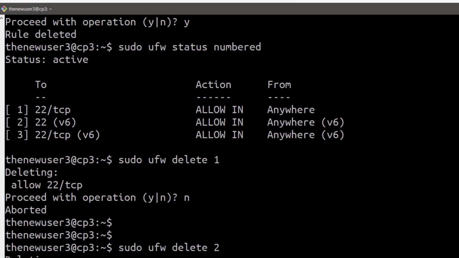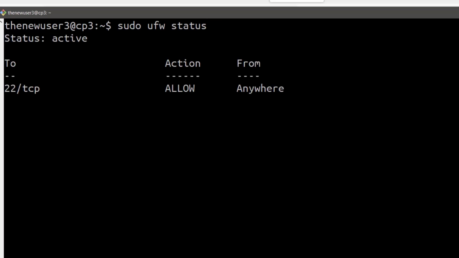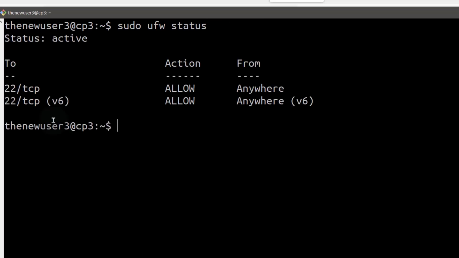Let me do Control L. Let me just go up. I'm sure I'm going to find it. There's no point in typing if I can find it. So we do have the rules that we've created, so we won't be locked out of our server. If you delete these two, you will be locked out of your server.